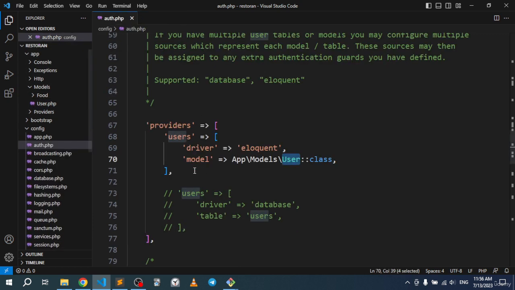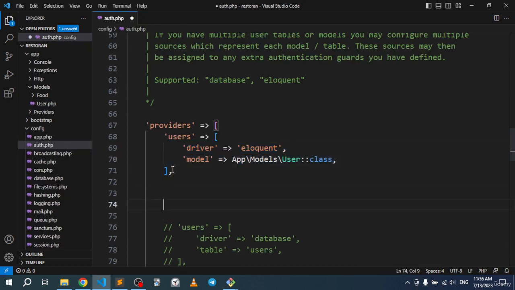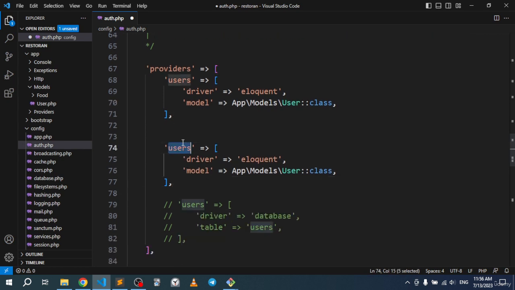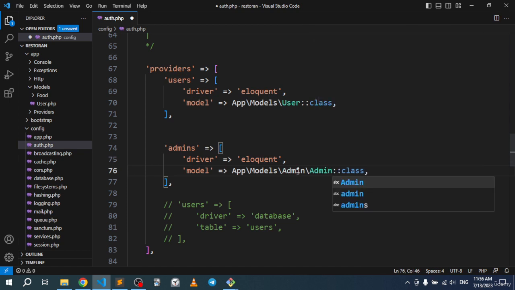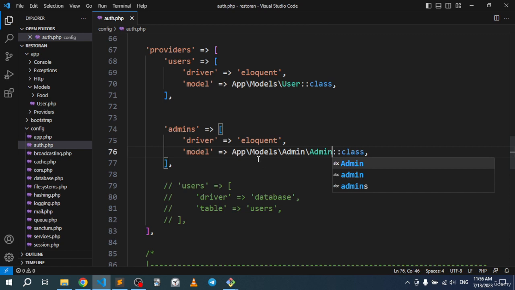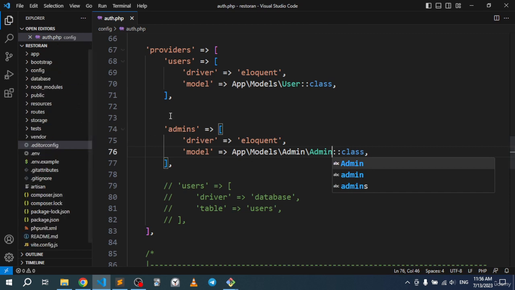So we want to create a model for our admins. Just copy this and paste it. We will go something like this: admins, and the driver will also be Eloquent, and the model will be in the admin folder, and we're going to create a model and name it Admin, just like that. All right, so save this whole thing. Let's now go ahead and create this model. So copy this.